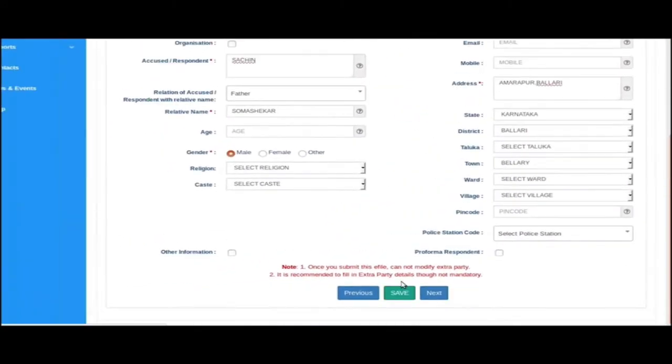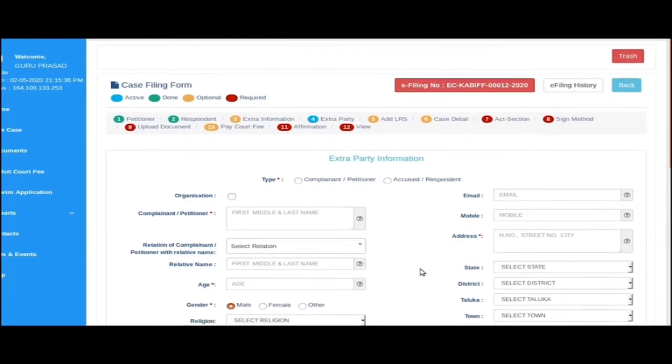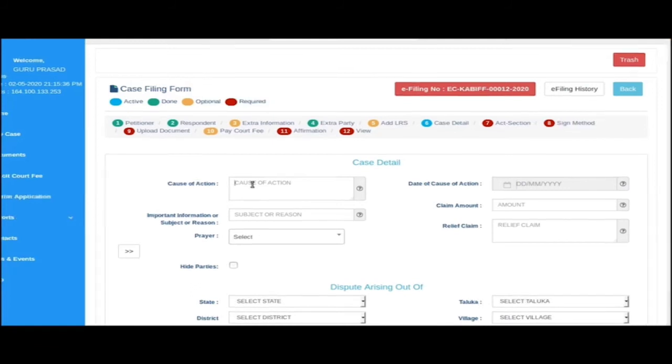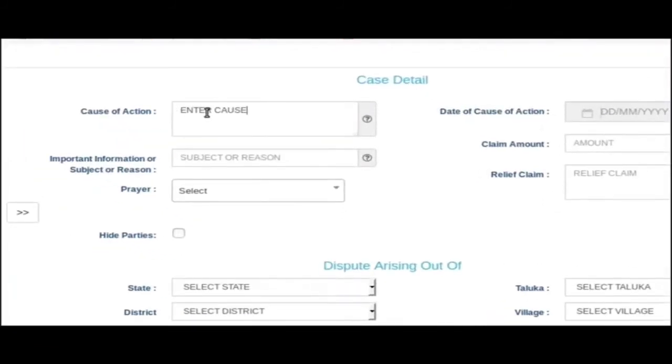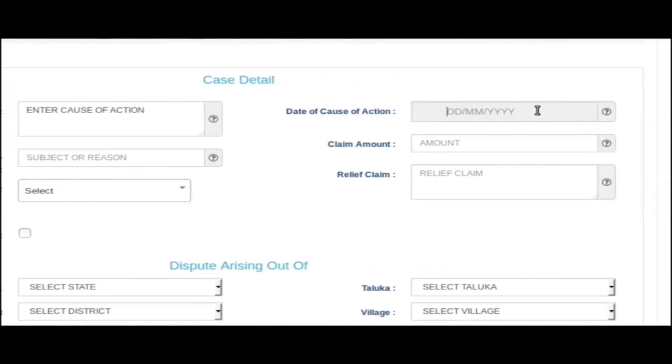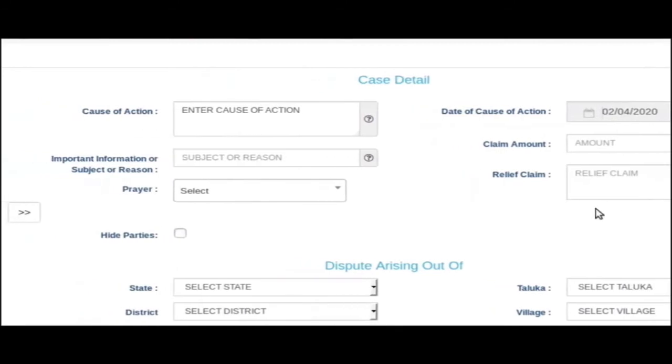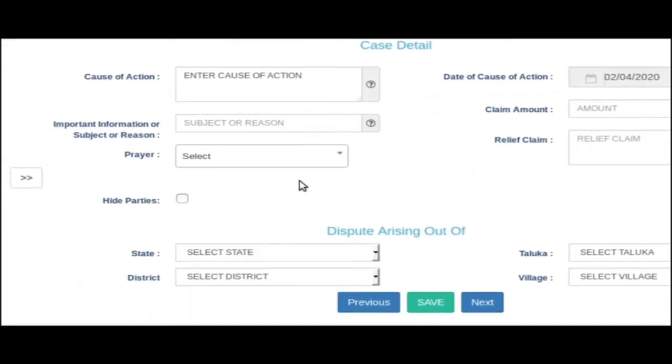If there is no extra party, directly click on Next button. You will reach the case details form. Fill up the cause of action, its date, claim amount, prayer, relief, place of dispute, and click Save button and then Next button. There is another important option, Hide party.